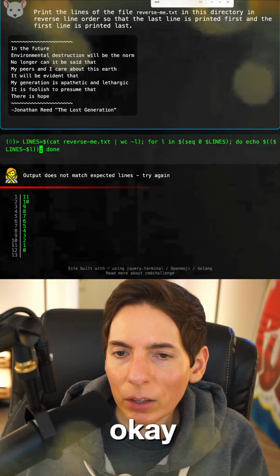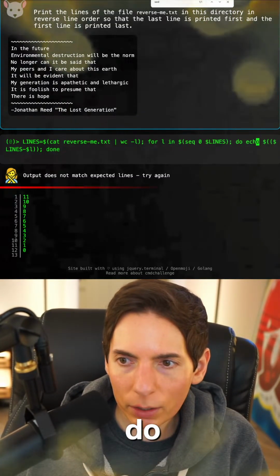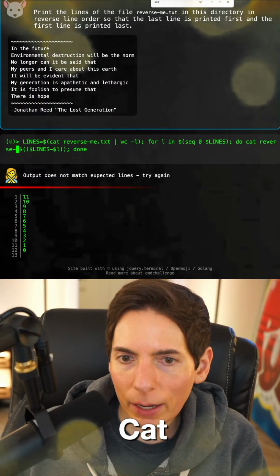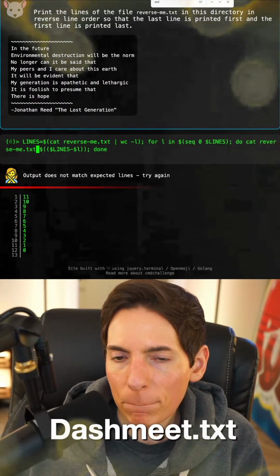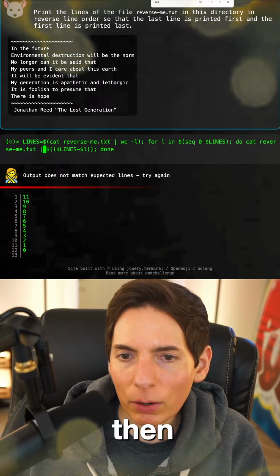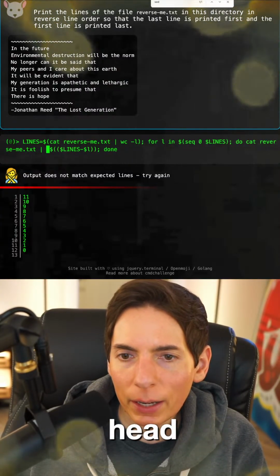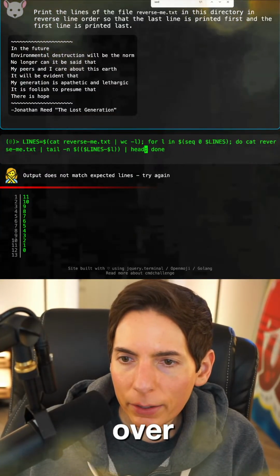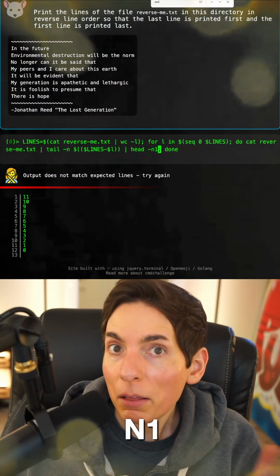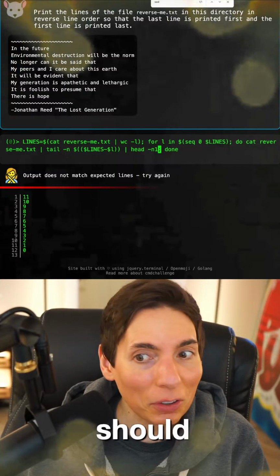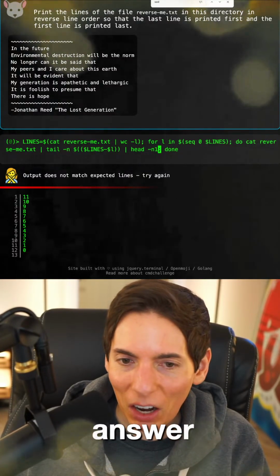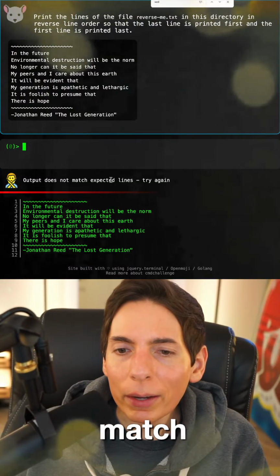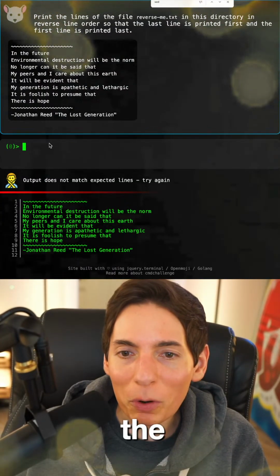Easy. Okay. So now that we have the line numbers in reverse, all we have to do is cat reverse dash me.txt and then pipe that over to head or tail dash n, and then pipe that over to head dash n1. That should work. I feel like that should be the answer. All right, here we go. Did we do it? Output does not match. Oh wait, we printed in the right order. We printed in the correct order.